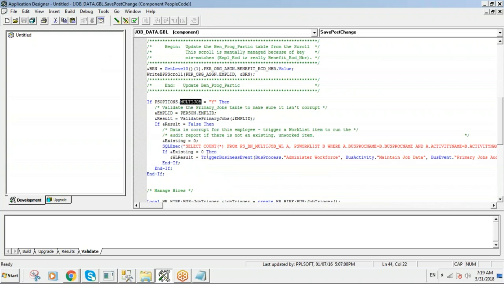Multiple job scenario is yes for your organization. Multiple jobs is enabled, meaning the employee is doing multiple jobs. I think we discussed the same, Gita, in the functional session, right? Today, if they are doing multiple jobs, this particular option is enabled in your PeopleSoft system. Validate the primary jobs table to make sure it is correct.